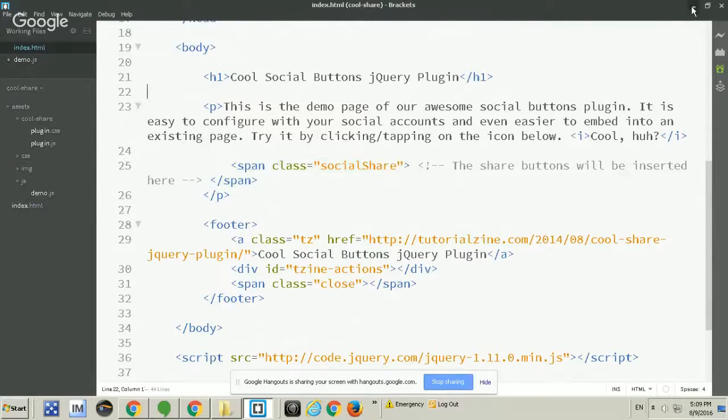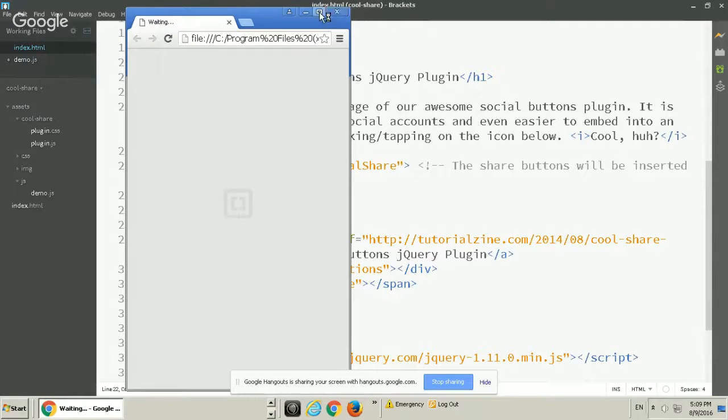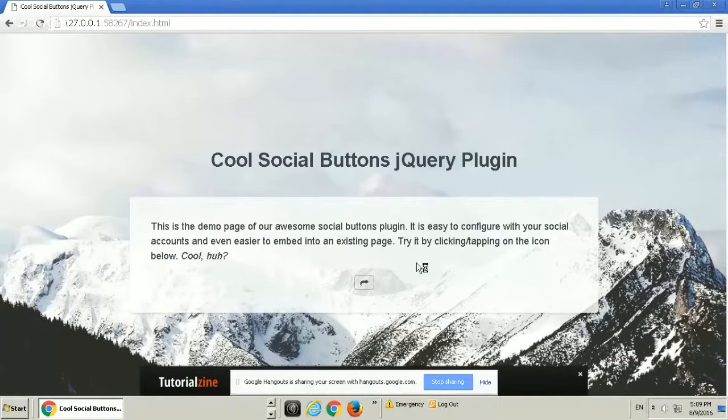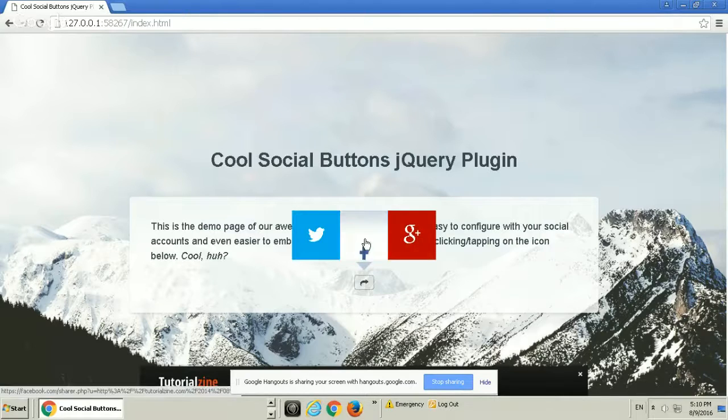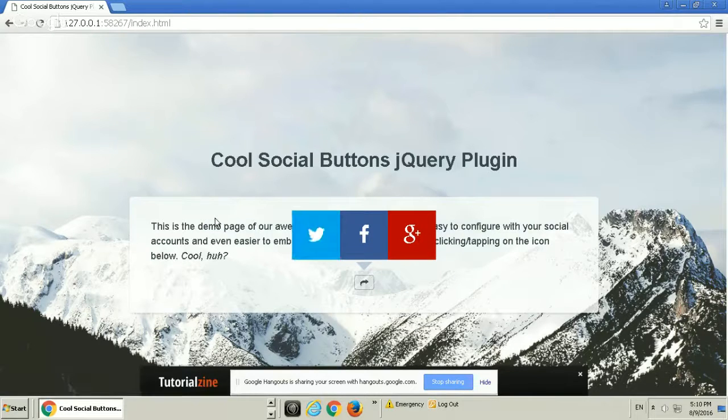Okay, so if we go here, we can test this right now. This is the website. All the background image and the font and everything else, this is just the way the demo page was created by the person who wrote the plugin, right? Your page can look in any way. It's not really relevant here. The only thing you have to have for sure is an element with a class of social share, such as the span. If you click here, now it's going to show the three enabled social media networks.